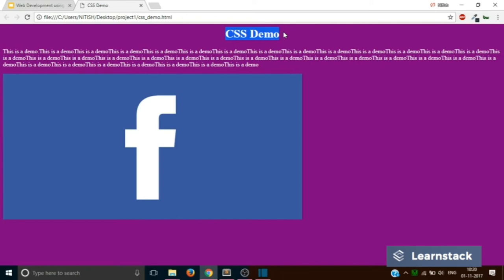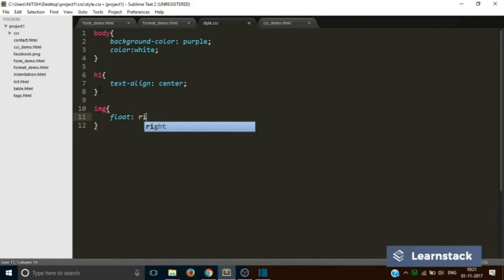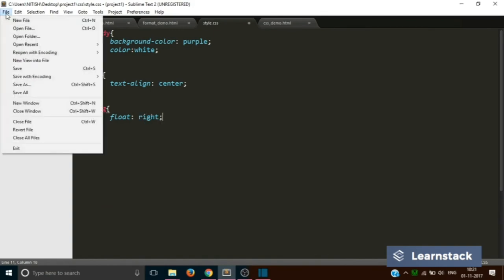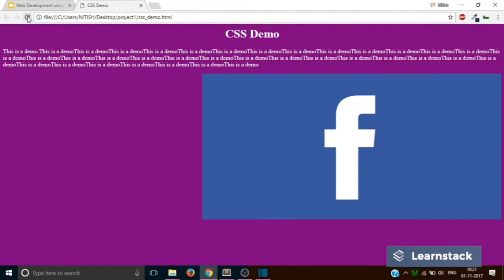Let's go to the third property. The third property is that, what if you want to shift your image from this side of the web page to the right side of the web page? This can be done using a CSS property called float. So what we will do is, we will apply the float property to the image tag, and we'll just write float right, file, save. Let's reload the page, and as you can see, now the image has been shifted to the right side.